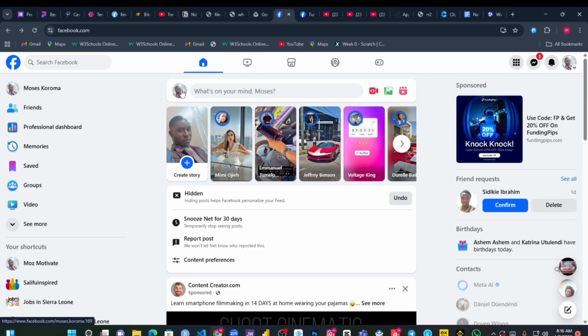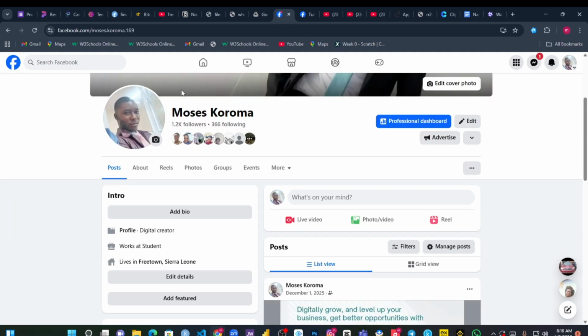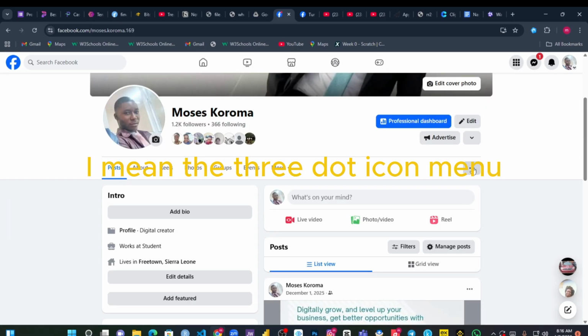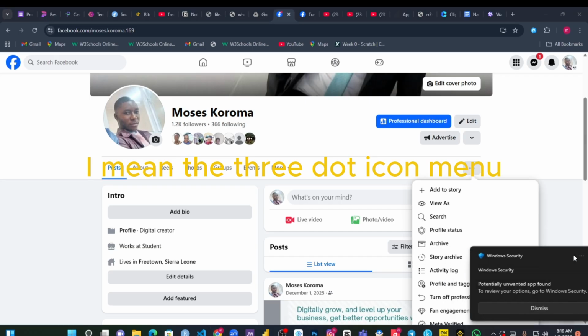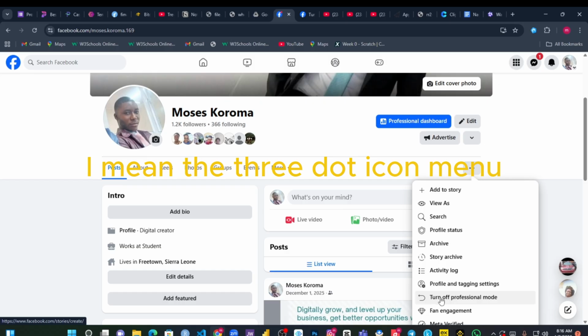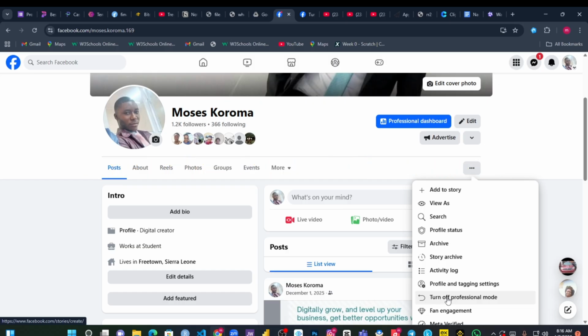So go and click on your profile picture. Once you hit the profile picture, you will see three buttons. You will see a pop-up, and once it pops below, you will see the section where it says turn on professional mode. As for me, I've already turned on my professional mode. That's why I see turn off professional mode.